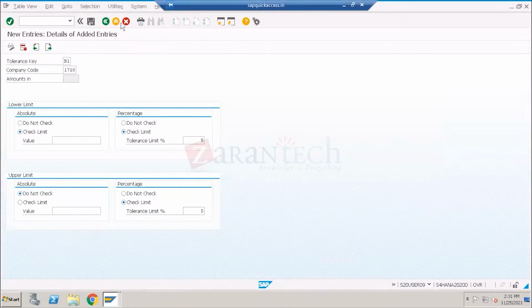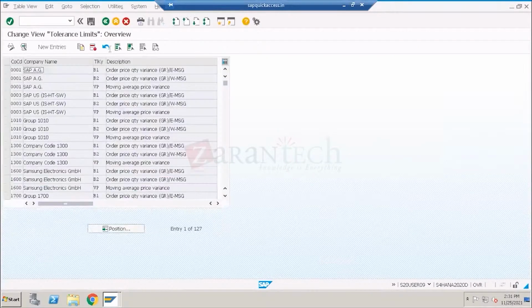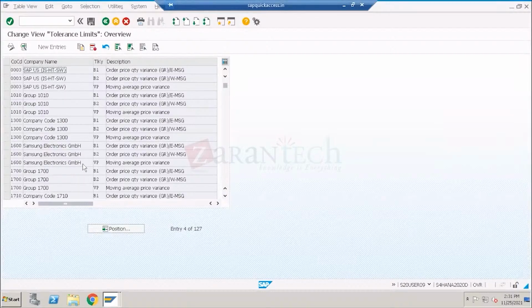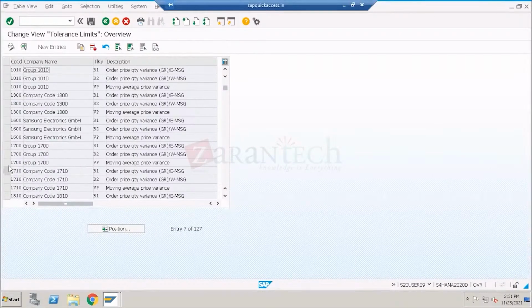Okay. So tolerance limits are going to be checked at a company code level. So you're going to be giving the tolerance limit, and the tolerance limits are going to be checked at a company code level. So here you can see the company code. Okay, we are going to be setting at a B1 level, B2 level, and at the moving average price level also we are going to be setting.